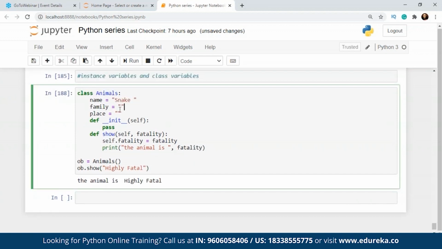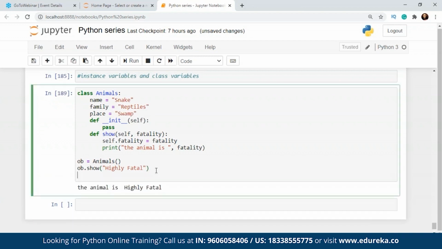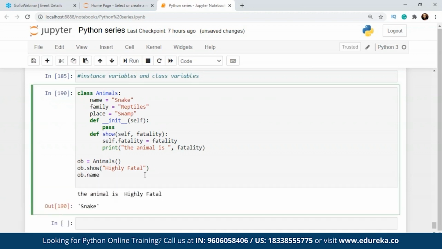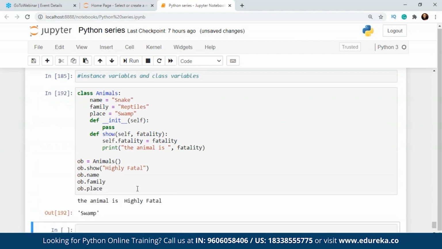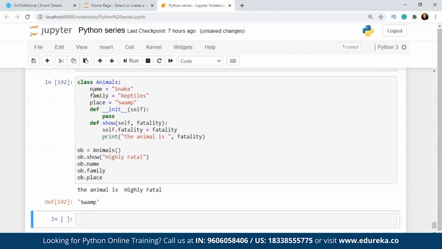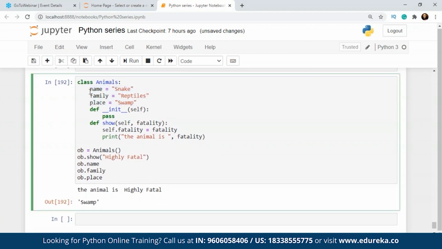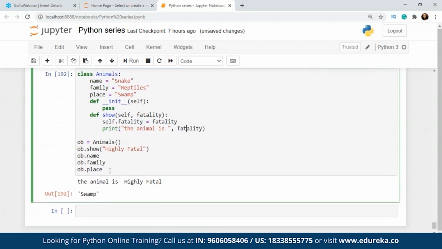So let's name it as snake, reptiles, and place we're gonna call it as swamp. All right, so now name is snake, ob.family is reptiles, and ob.place is a swamp. Now out of all these, three variables are class variables, and this actually is an instance variable. Now I'll tell you the difference, guys.